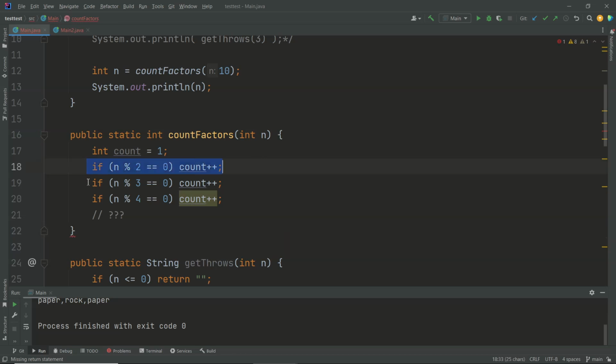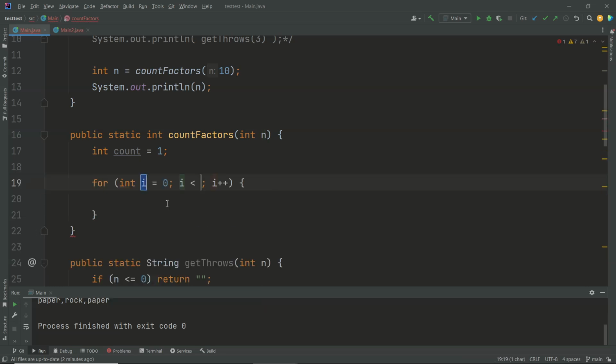Because we're doing the same thing over and over again. And when you find yourself doing that, that's a good indication that you need a for loop. So let's loop over the possible factors. We don't want to start with 0. And let's not start with 1 either. Let's start with 2. And we want to go up to and including the number n itself.